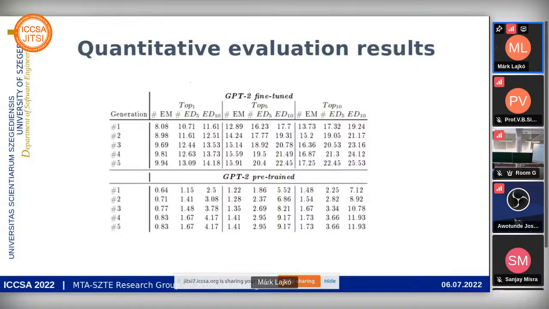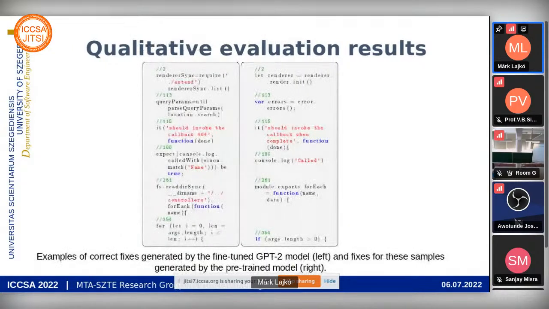So from this slide, we can already answer our question, which was whether it is worth fine-tuning GPT-2 or not. We can clearly see that the results are much better after fine-tuning. We will talk about this in the conclusion part. And we will see a few examples of the qualitative evaluation results.